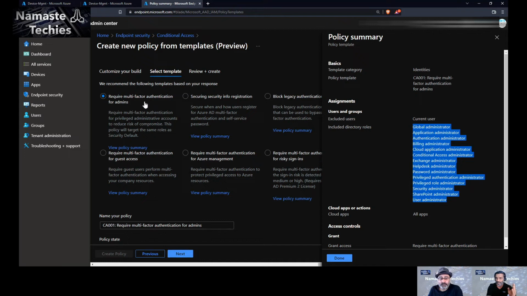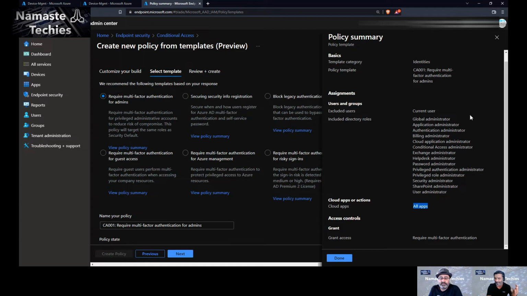So this MFA is for authentication for admins. These are the admin roles that will prompt you for the MFA. You can see it is applicable for all the cloud apps. If you are not going to select this template, and if you are going to manually create the policies using the first method I showed you initially, in that scenario you have to select all these things. And you need to know what are the admin accounts or admin roles which you want to add to this MFA, etc.